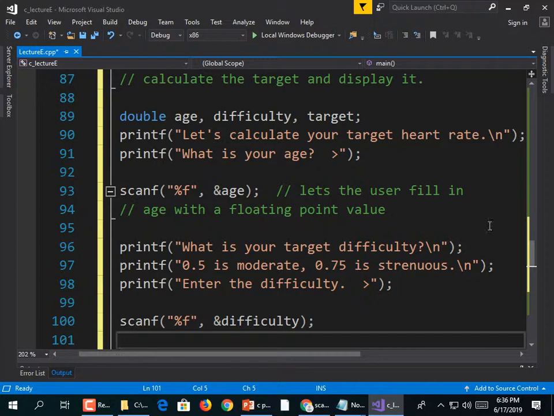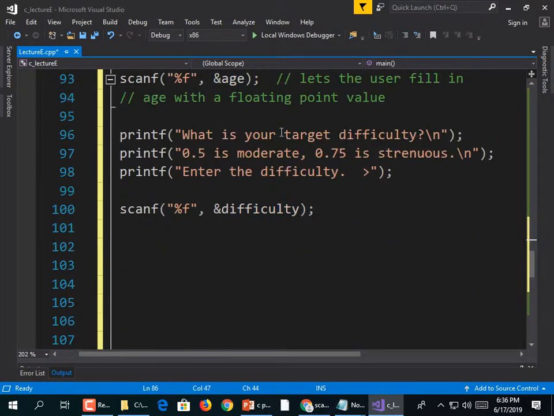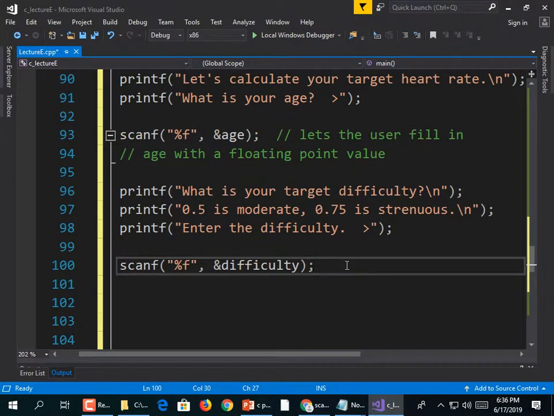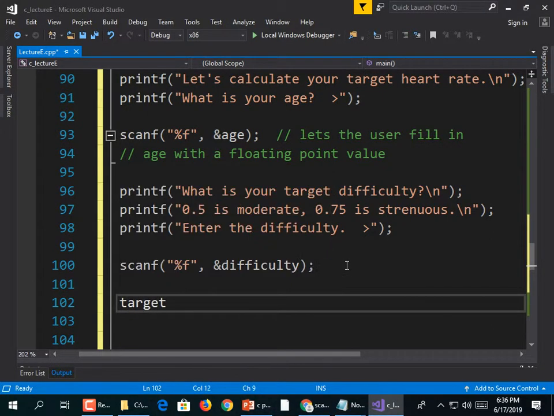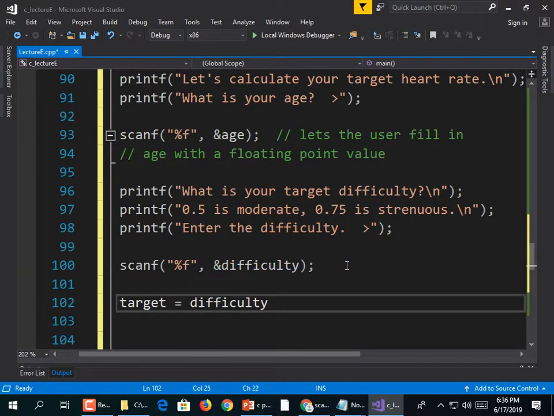Now we have those two pieces of data. We have asked for the age and the difficulty. Now we're going to calculate the target and display it. We have the formula here. I could just copy and paste it, but to slow things down, I'm going to go ahead and type in target equals difficulty asterisk parentheses 220 minus age in parentheses, semicolon.